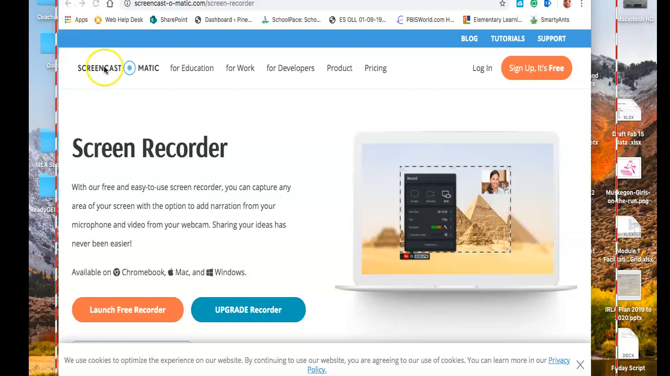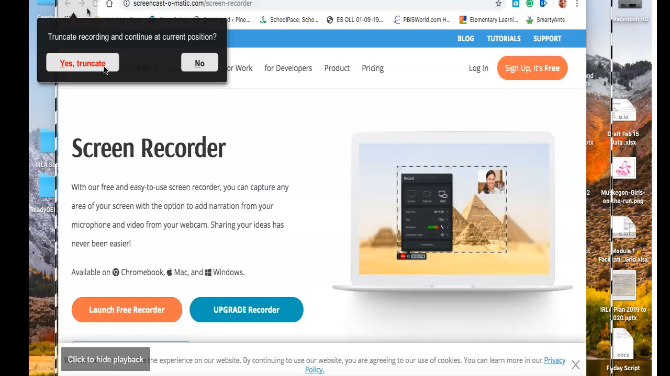If it happens that you mess up, you can pause the video, and the bar that's up there, you just back that bar up and listen till you get to the mess up part. And then you'll click record again, and it'll give you this option: yes, truncate, or no. And truncate just means you're going to record over your mess up.